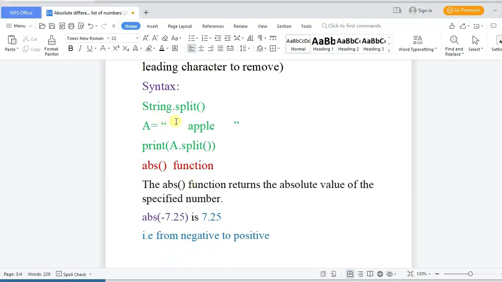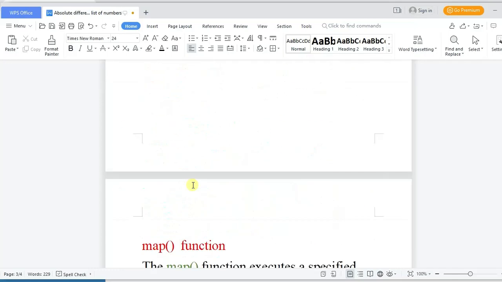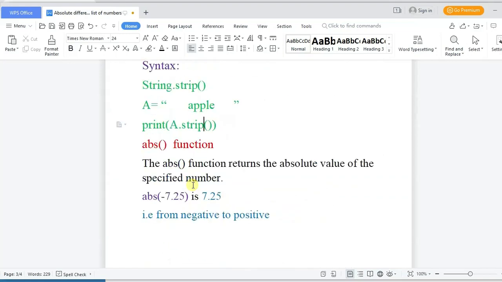See, if we give an input like this, the spaces will be gone by using the strip function. Leading and trailing spaces will go. After that, the absolute function is used to return the absolute value of the specified number. If we give an absolute value of minus 7.25, it will return positive. It changes from negative to positive. If we give positive, it will return positive only. If we give negative, it will again return positive.